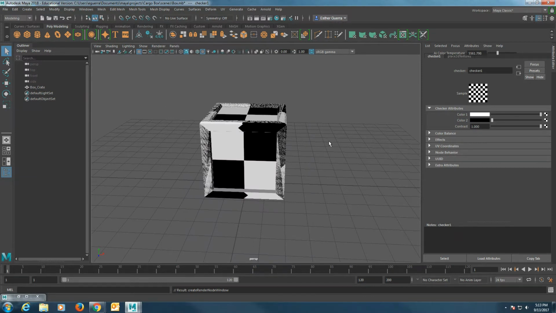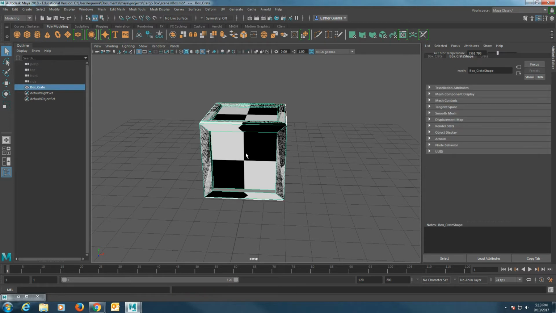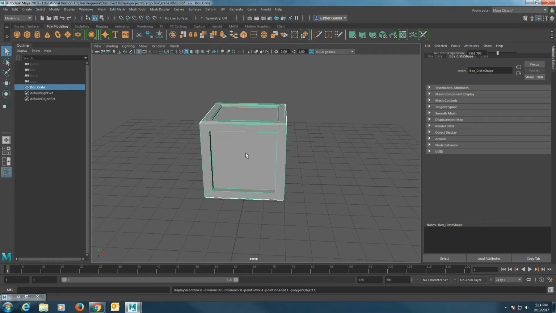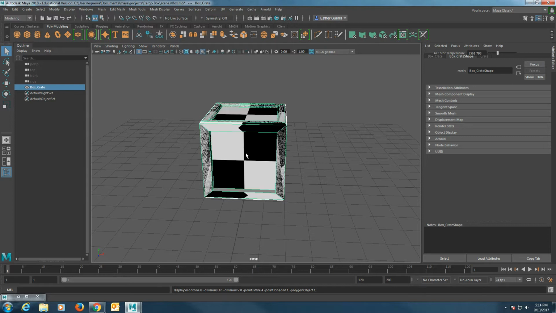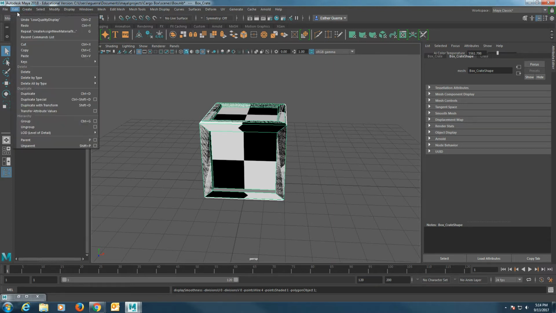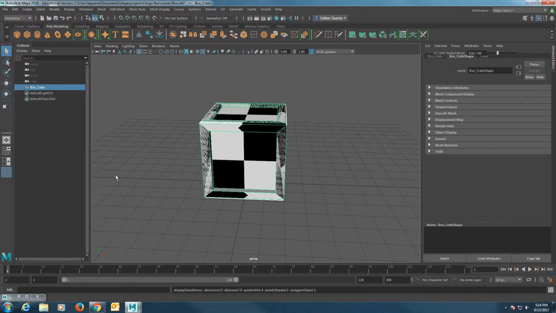If you do not see your texture, all you need to do is select your object and press the number 6 key. That'll help reveal your rendered textured object. So again, press the number 6 key. If you have any extra clutter on your object, be sure to Delete by Type in History to clear out any unnecessary data.